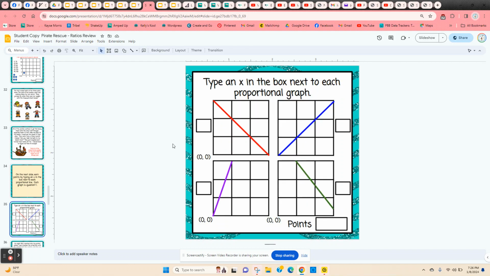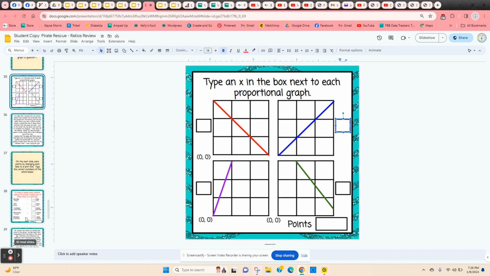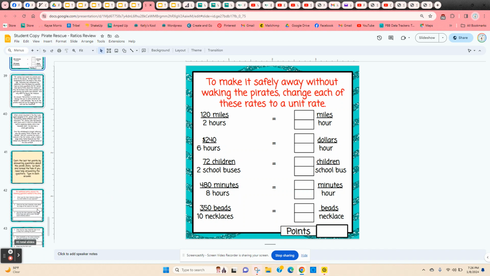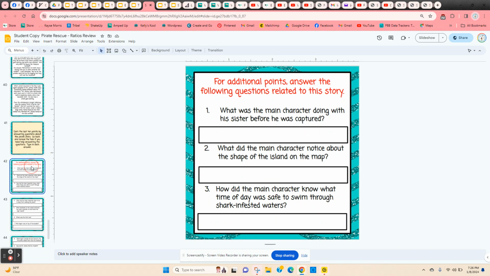On this slide, they're going to type an X next to any of these lines that are proportional. So it needs to be a straight line through the origin, so it would be this one. Type an X and this one. Now they're going to be changing rates to unit rates, and all they have to do is just type the numbers in the boxes.